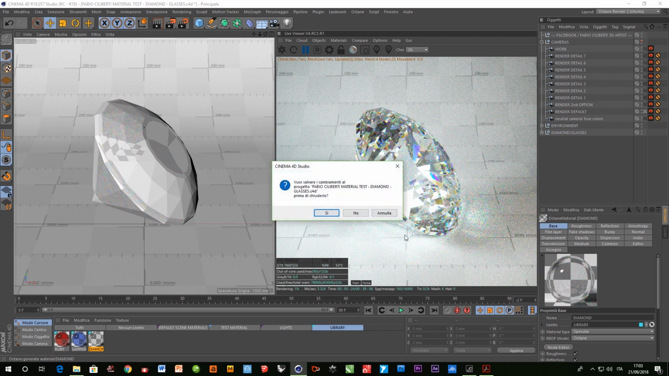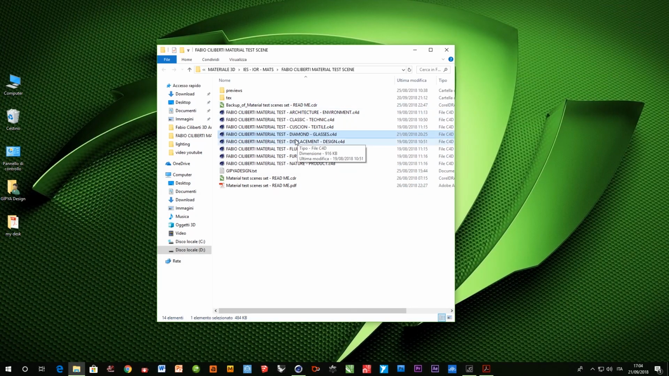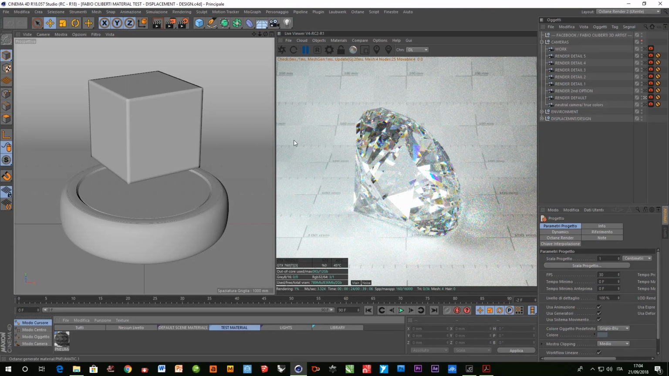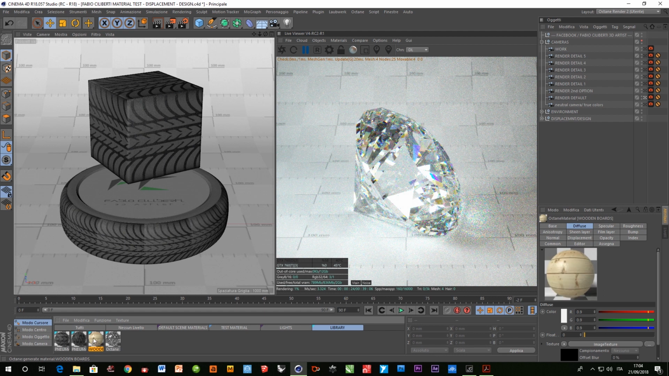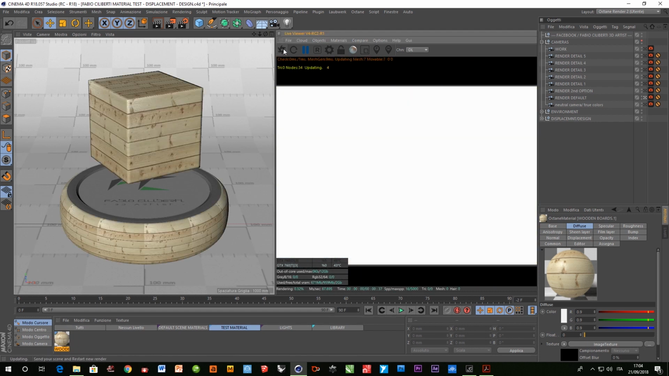Let's close everything. Let's open a new one. So this is for displacement and design. What does it mean? All the things that you can need doing product visualization, in which it is even included automotive, it means. You can see here some pneumatics, or you can use it even for architecture, like with some wooden boards. We can test it here right now. We'll try it.